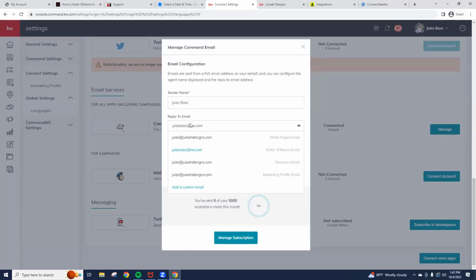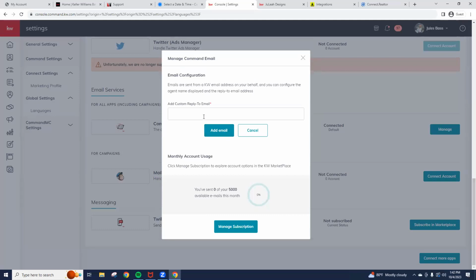If you'd like to change this email, we can click on the drop down and either select from our different profiles in KW, or we can add a custom email and add that in. As a KW agent, you do get 5,000 emails for free every month. That does reset on the 1st of every month. However, you can always pay for additional emails if you find that you need that.